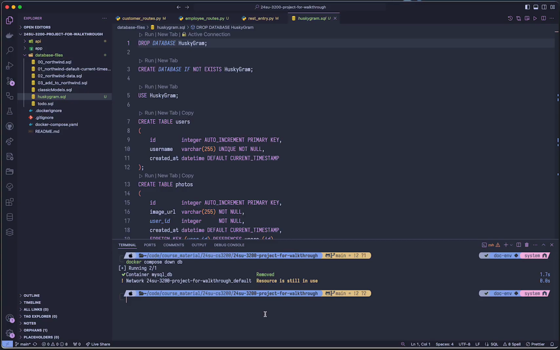And so now I'm going to rebuild. I'm not going to restart the container, I'm going to create a new container, I should say. So I'm going to say docker compose up db, and then -d for the detached mode. So I'm going to hit enter.